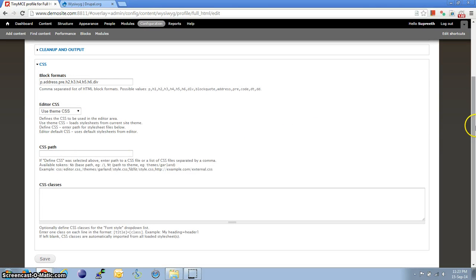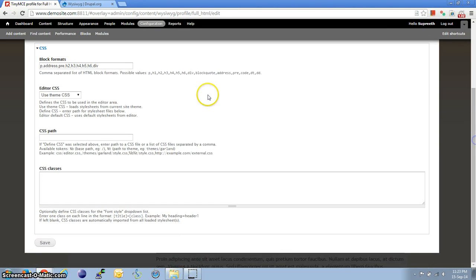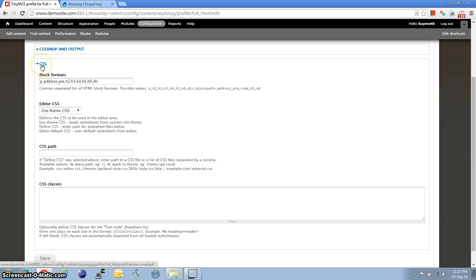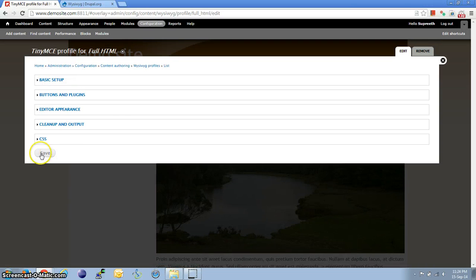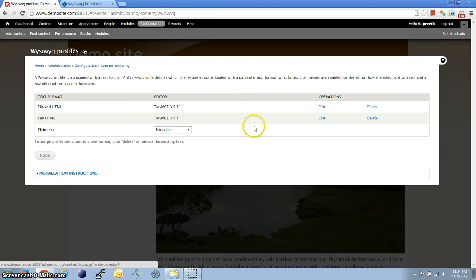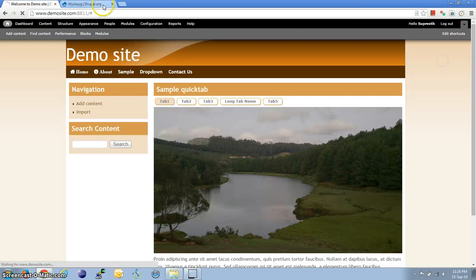Then CSS, you can provide some custom CSS options as well for the editor. For example, if there are CSS changes required for the content which has been put into your editor, these can be used. So I just don't need to click on save because it is already saved. So we have enabled the editing options.